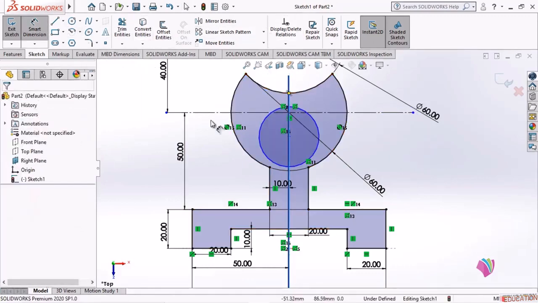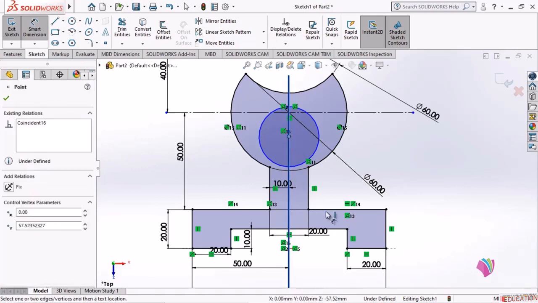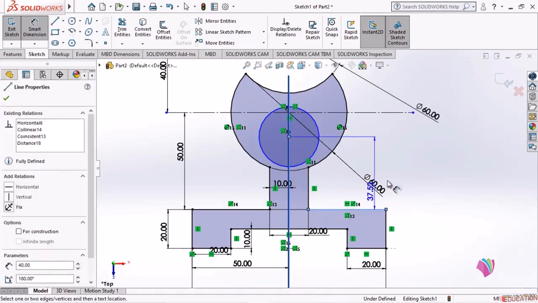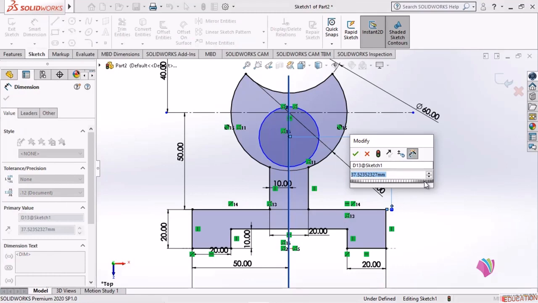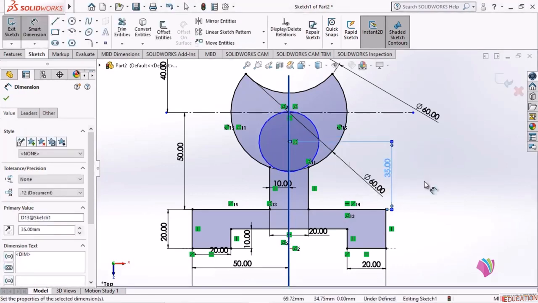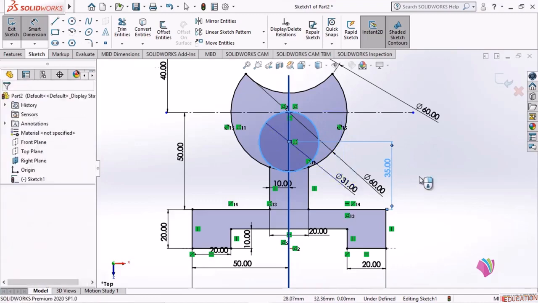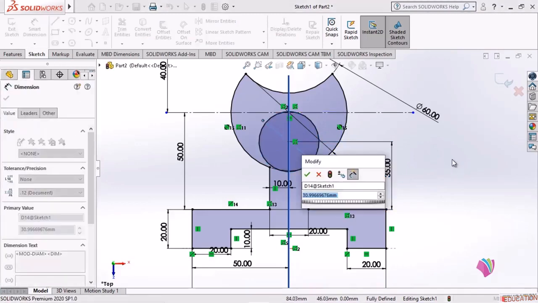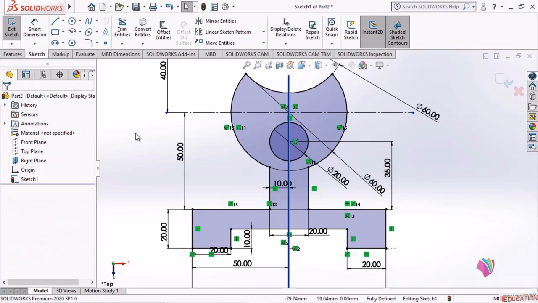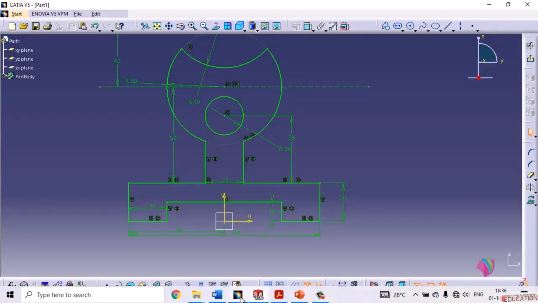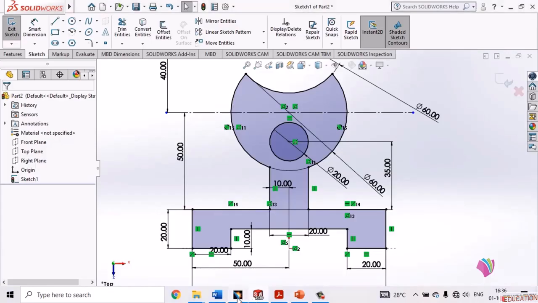Now we will take dimensioning. We'll give this center to base. This dimension will give as 35 as given in the drawing. And we'll select this circle and give a diameter of 20 mm. You can see. Let us hide this right plane. So we have created the same geometry in both CATIA and Solidworks.